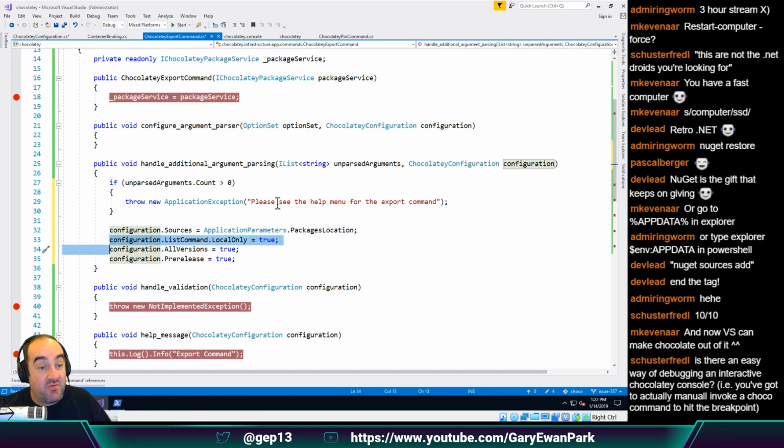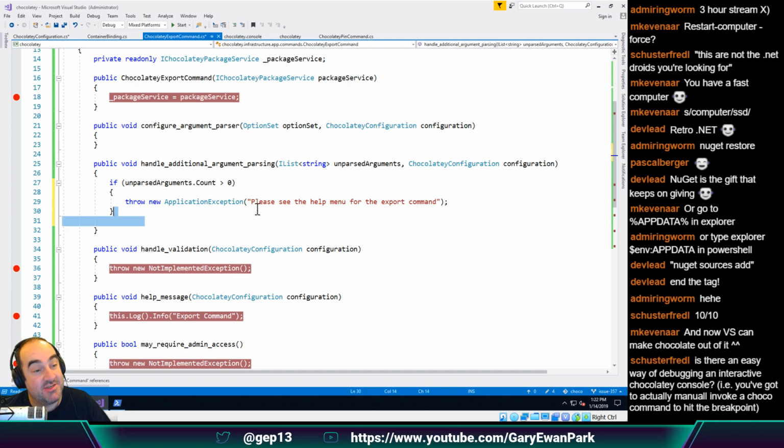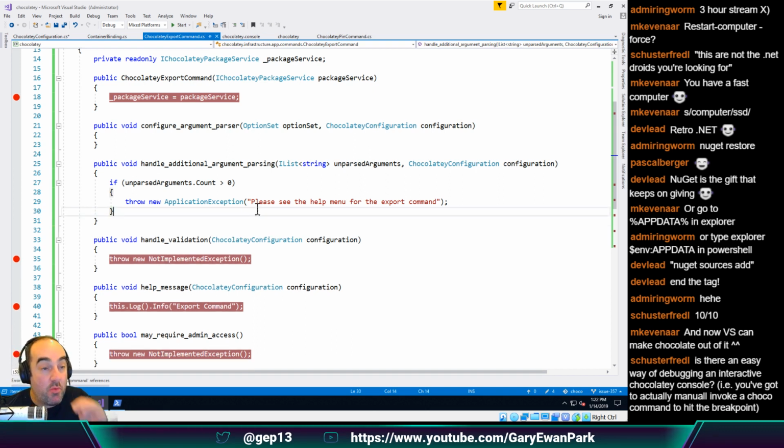That is the equivalent of what we're going to want to set. Let's come back to that one too. Okay, so those things, we at the very least see that we don't actually need that either. So let's not worry about any of that just now. Let's just keep it simple for now. All we're doing here is handling additional argument parsing. So we're saying that if there are any unparsed arguments, we're going to throw an exception. And so we can test that part out.